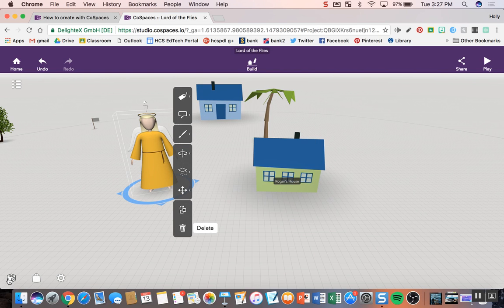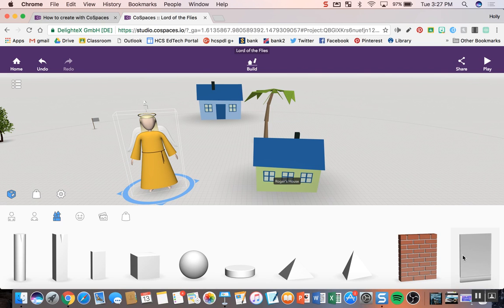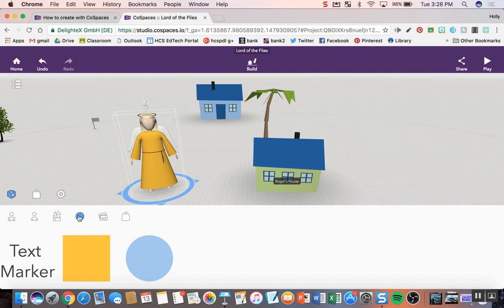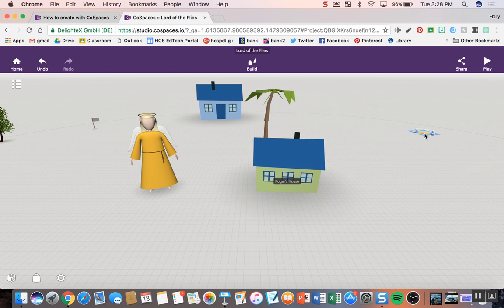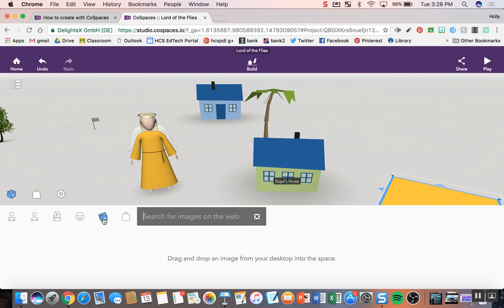Okay. So let's see what else we have here. Those of you that are into Minecraft, I've seen students create some really cool things just with the blocks on CoSpaces, and you may limit your students to that if you want them to be a little bit more creative and create things themselves. If they wanted to add text throughout here and label things, they can do that. You can also just insert flat shapes by doing that. So that would be great for like a floor.